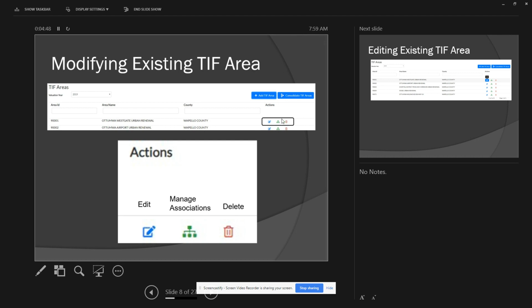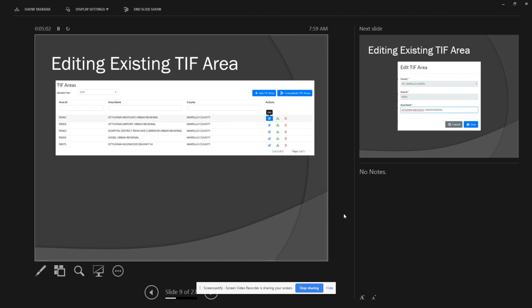So, and here's where our action buttons are. And the actions are you can edit an area, you can manage its associations, or you can delete or remove an area. So let's first talk about editing an area. So we would come to the TIF area screen. If we know we want to edit a particular area, you can click on it.